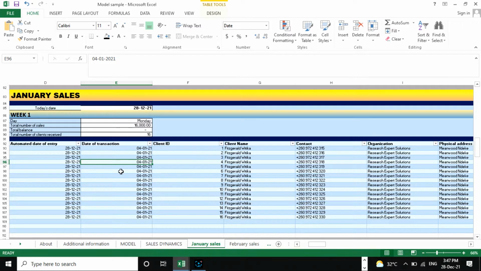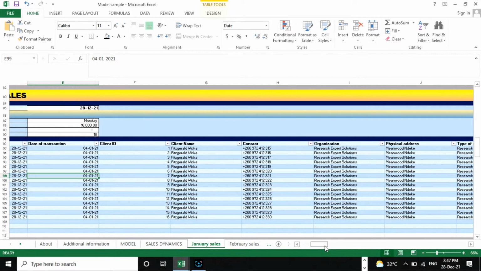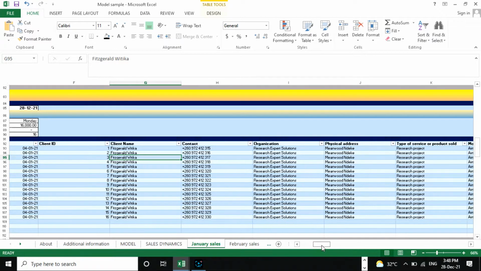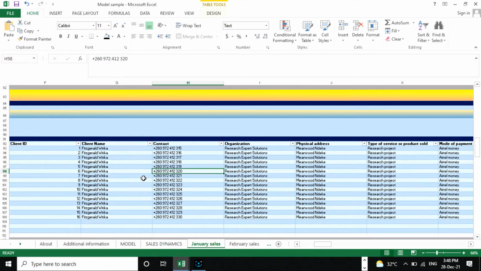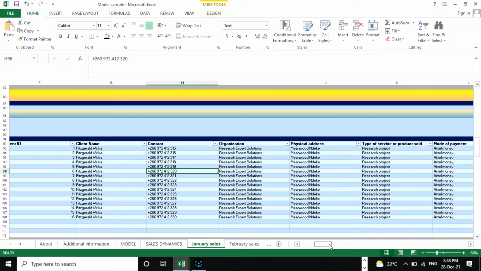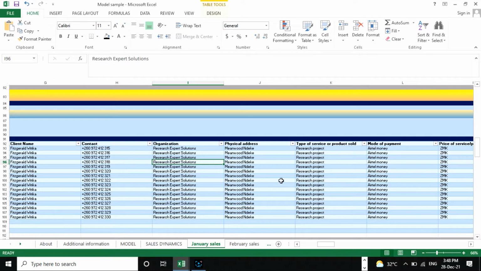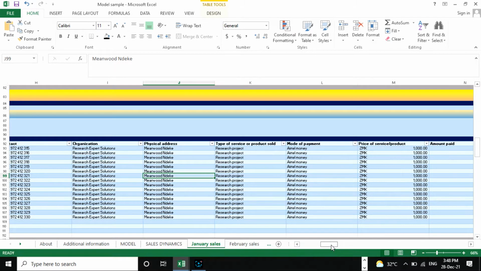Logically, it would be expected that today's date should be later than or equivalent to the day of the transaction. Then here, the client's name. I put my name there just for learning purposes, and to avoid putting the actual names of clients that I receive on a daily basis, to avoid issues of confidentiality. And of course, the organization is Research Expert Solutions, physical address, Meanhood, type of service.